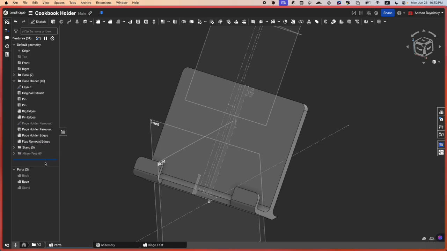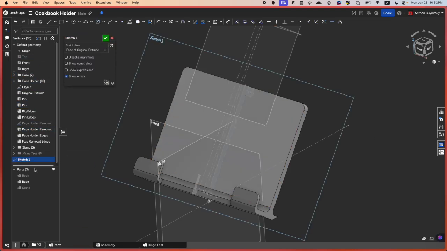This is where your sketches get inserted. Any edit to your part gets inserted. They always get inserted before the rollback bar. So for example, if I create a sketch on this plane, notice how it gets inserted before the rollback bar.